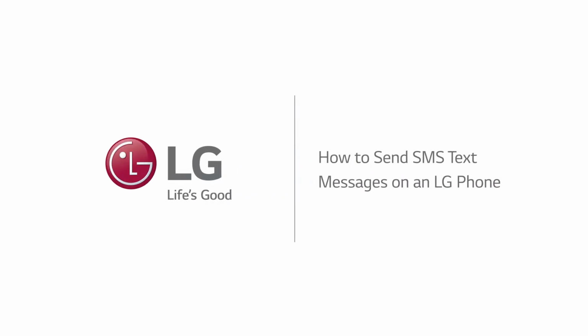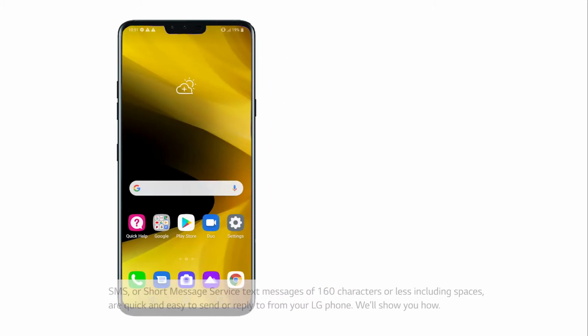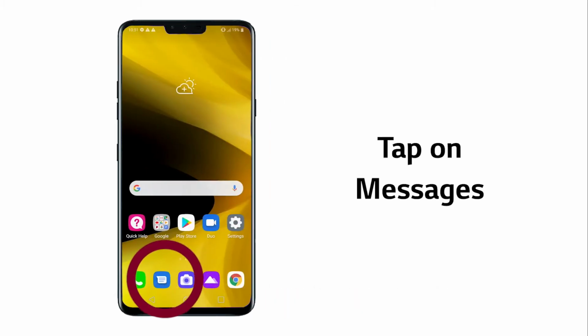How to send SMS text messages on an LG phone. SMS, or Short Message Service text messages of 160 characters or less including spaces, are quick and easy to send or reply to from your LG phone. We'll show you how. Tap on Messages.